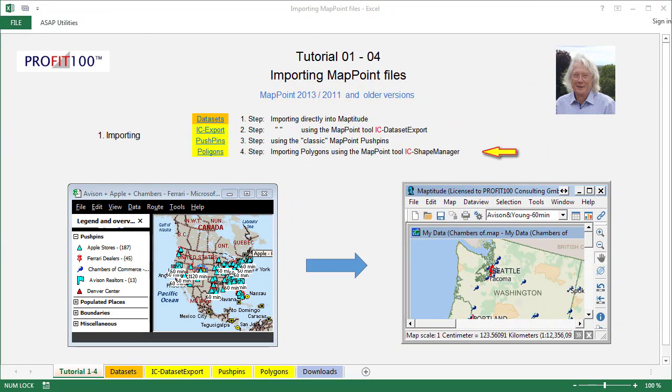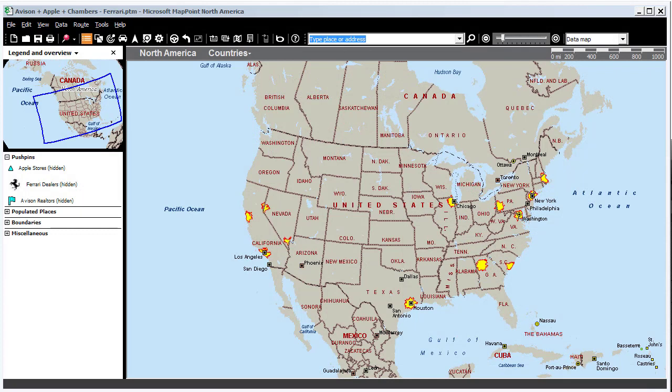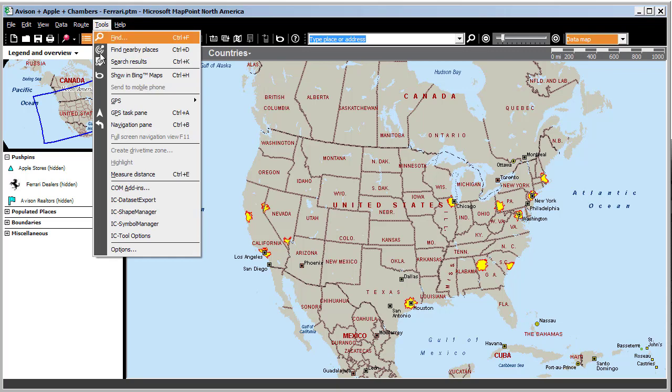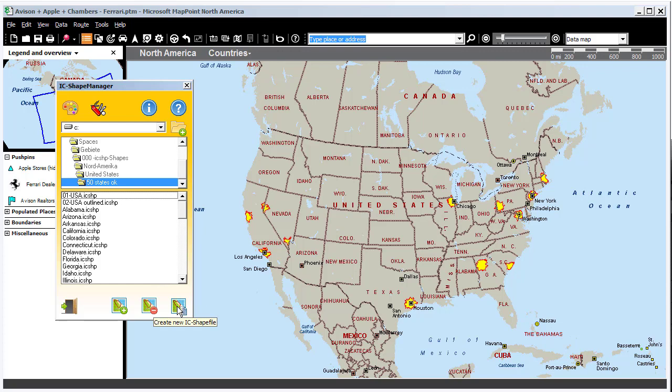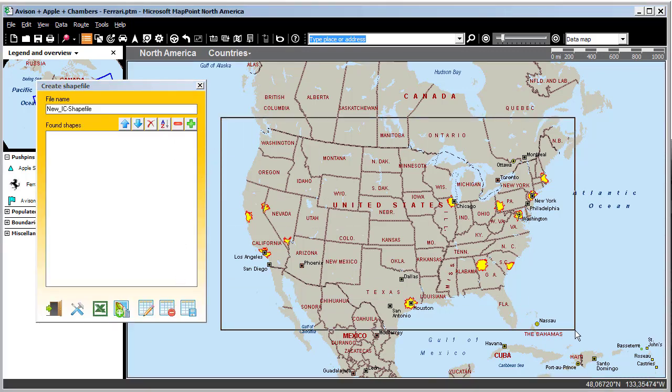In step 4 we use the MapPoint tool IC-ShapeManager for Polygon export to an S3 shapefile. This MapPoint map shows all drive time zones of the Amazon offices. Now we show how to export all shapes and polygons to an S3 file. We click on Tools and start the IC-ShapeManager. You see it? One powerful feature of this program is that you can select, combine and export shapes.